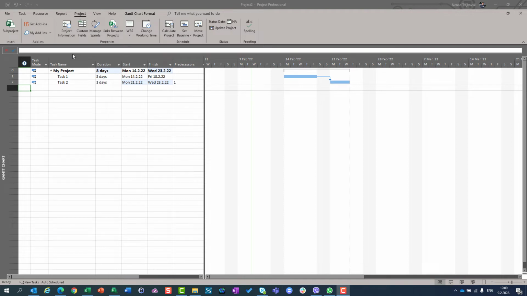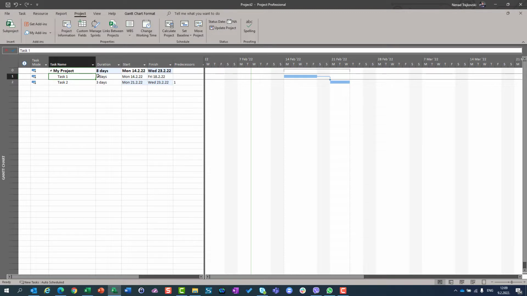Hello, today I'm going to show you how to set up a project calendar. For that purpose, I created one simple project with two tasks. Task one is supposed to have a 5 days duration. Task two is supposed to have a 3 days duration, and I connected them and made a schedule with a finish to start relationship, which I'm going to explain in one of my next videos.